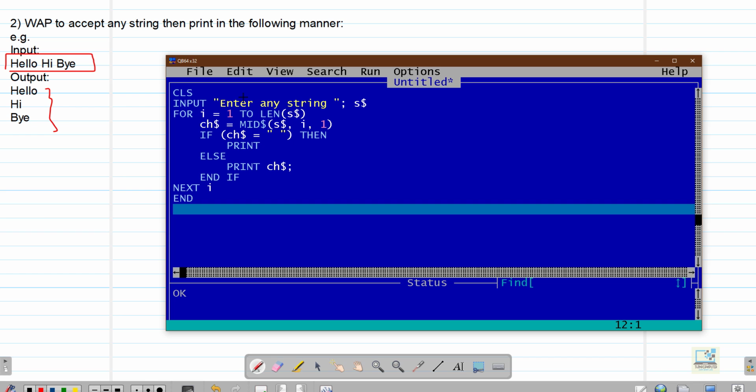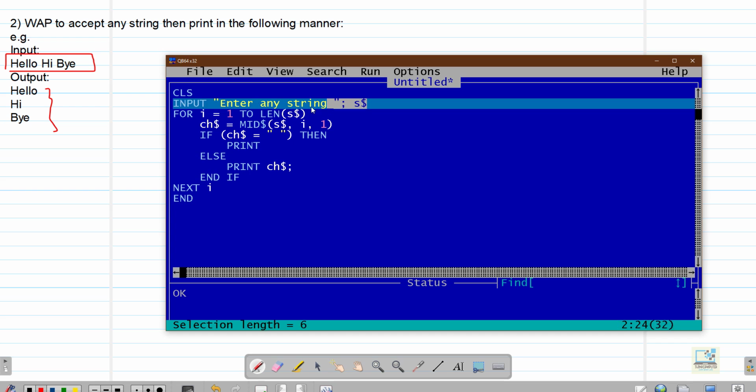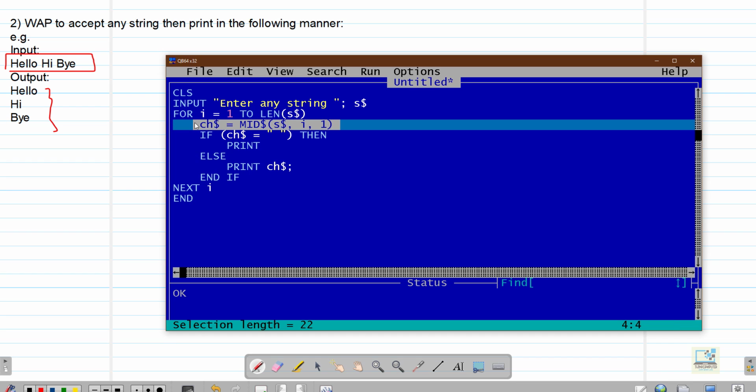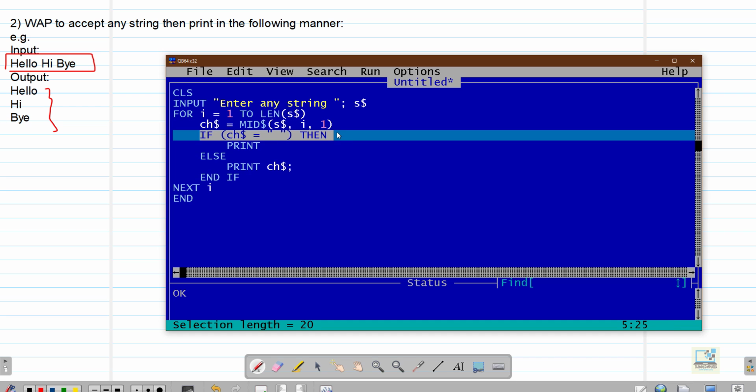See, here is the program. You take input a string. You run a loop from 1 till the length of the string, you take out every character. Now taking out every character is something we are going to use in many of the programs, like in the previous program also we did. So when you are taking out the character, you just check if the character is equal to space. So if the character is equal to space, you can just do print.